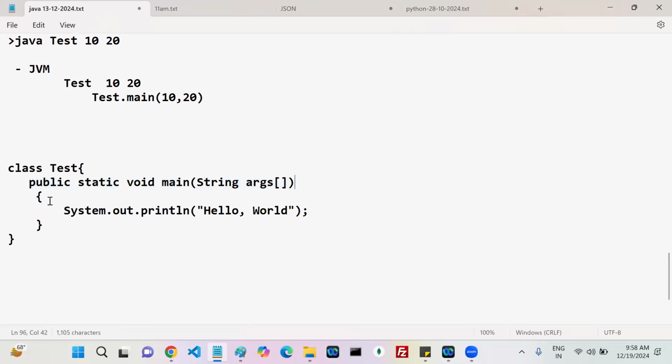Okay, after that, in this particular program, here I want to print hello world. I already discussed System.out.println. Okay, tell me, what is System?